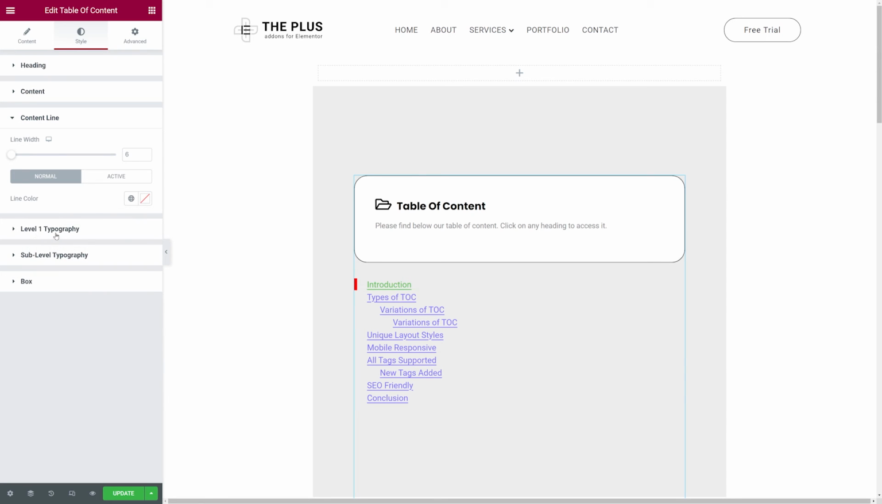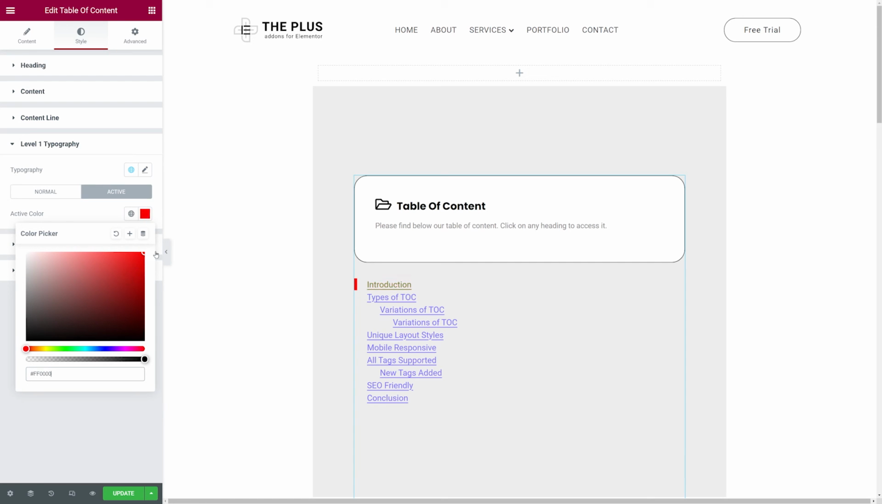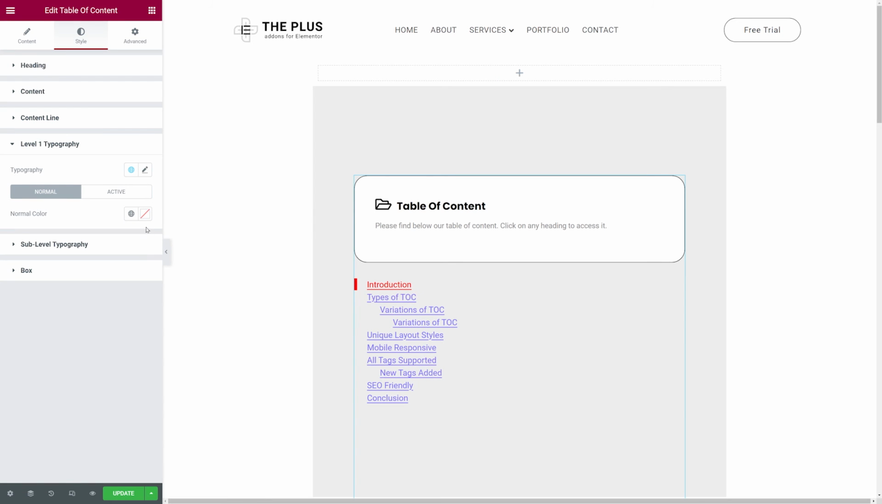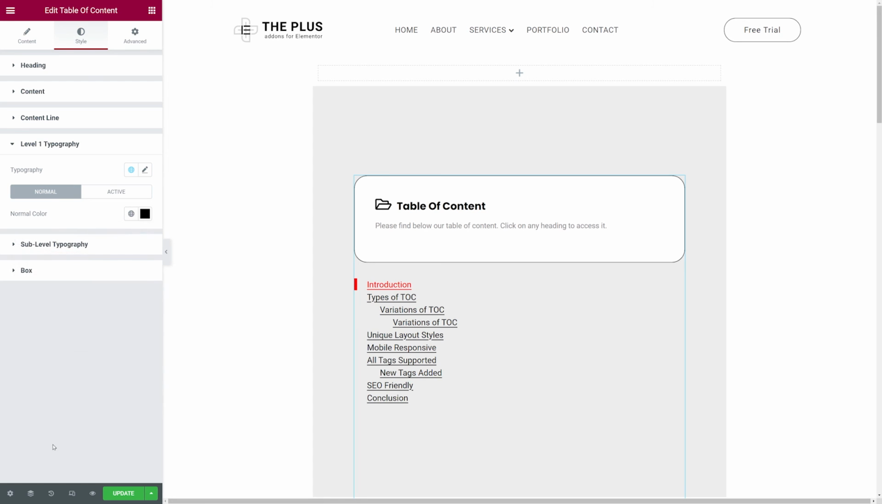Now we go to level 1 typography. And right here we can change the color of our font. So basically we're going to active. So active is this one in green. So we can change this color as well. So now we could have it red. So that way it matches our content line as well, which is in red. Now the normal one, it's all the others here. We can change the color as well. So maybe you want them to be jet black, just like this.